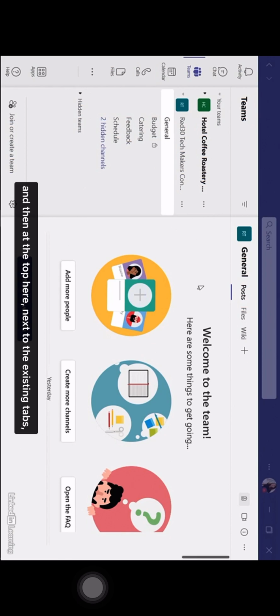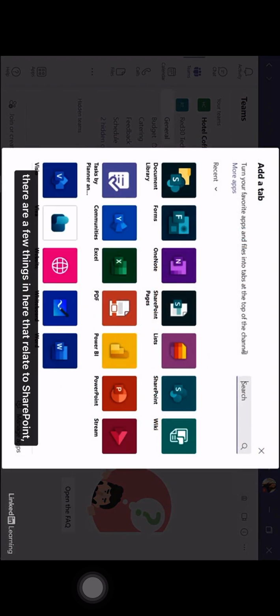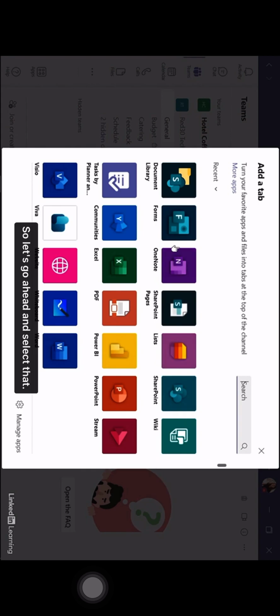And then at the top here, next to the existing tabs, we're going to select the plus sign. That takes us to the Add a Tab menu. Within this Add a Tab menu, there are a few things in here that relate to SharePoint. So you'll notice this SharePoint icon more than once in here. What we're looking for is the first one up here, Document Library. So let's go ahead and select that.